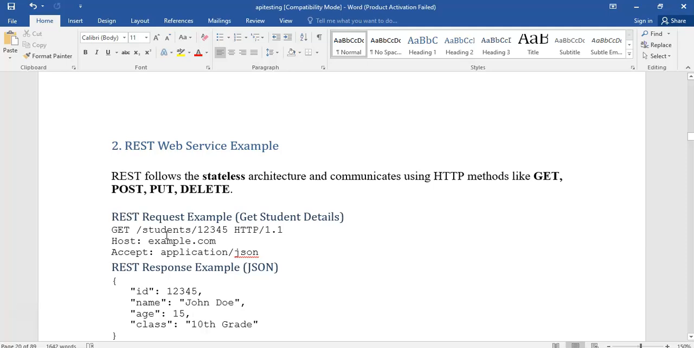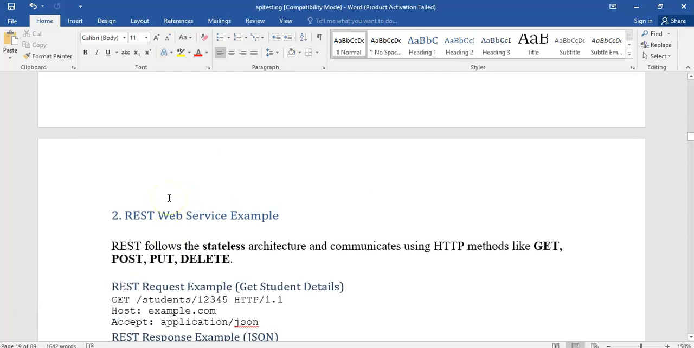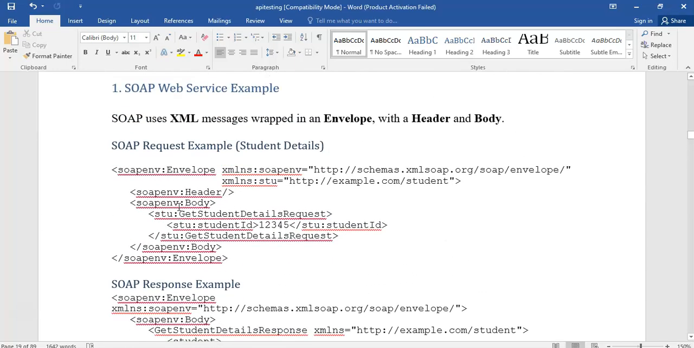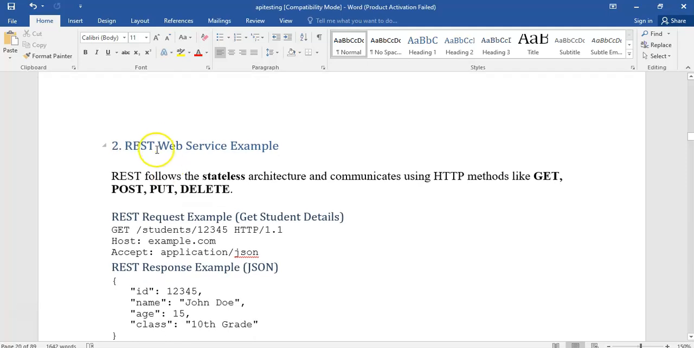These are the different web services. Mostly we'll focus on SOAP with 1 or 2 examples, and then we will focus more on RESTful web services.